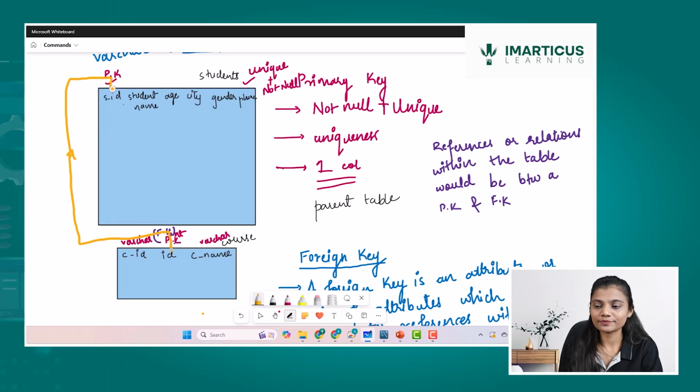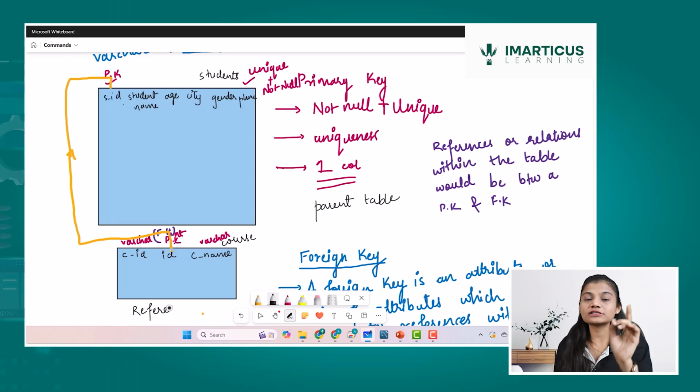Now, a table where you have a foreign key is known as a referencing table. What is the meaning of referencing table? Referencing means this table is going to take references or some kind of checks from the students table. Unless and until the checks are made, no entry is going to be filled into the course table. Now what kind of checks? Let's try to understand that as well.